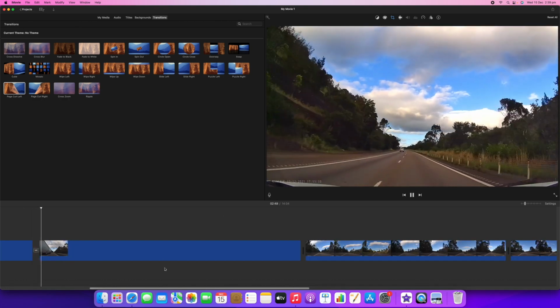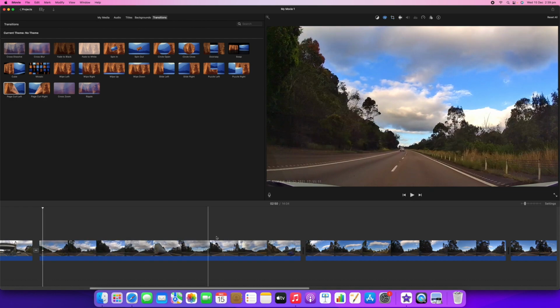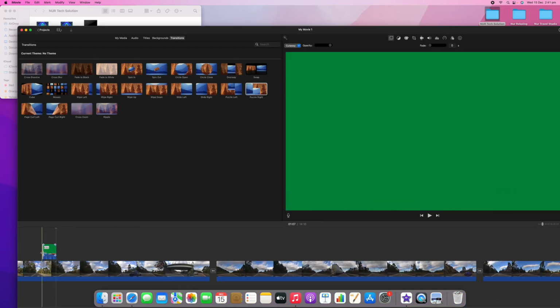And here's how you can remove the green screen. Simply drag the video as an overlay into the timeline, and click here and simply click on green or blue screen, and it will automatically remove the green screen of the video. Simple as that.